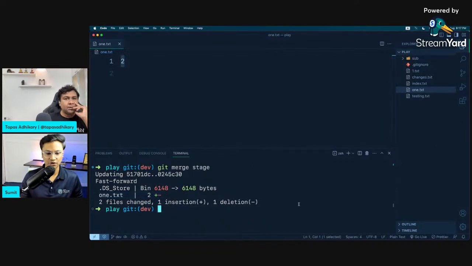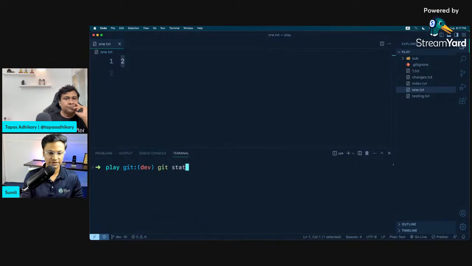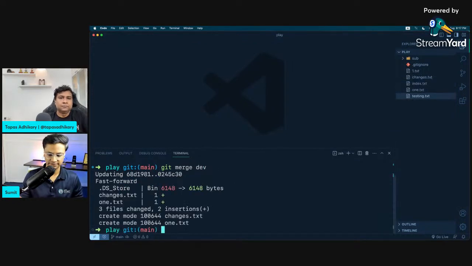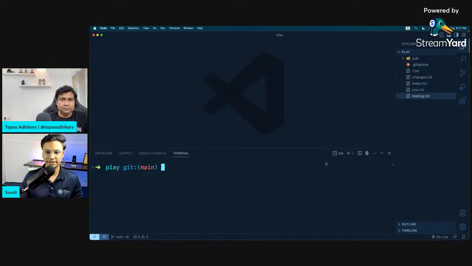So now the problem is solved. There was no conflict. So now if you see git status, you will see everything is clean. Okay, and you can go to the main branch as well right now. As stage branch and dev branch are synced, you can merge from any branch here. So I can merge it from the dev branch. Okay, so now the main branch is updated. So that's how merge conflicts are sorted. That's what I have so far.